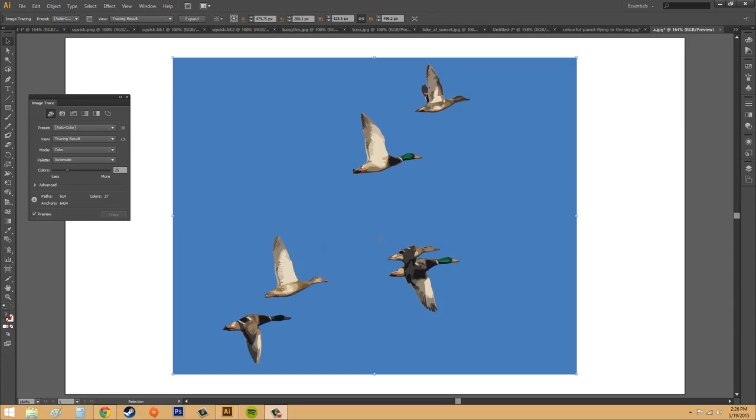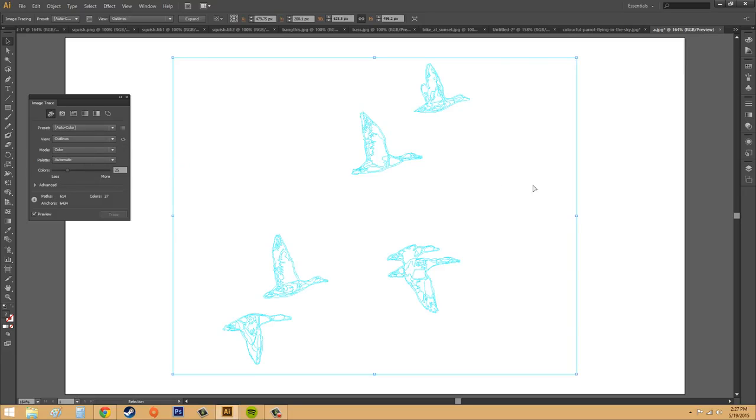Hey everybody, I'm back, and this is what we came up with using the auto color. I think it's really artistic looking, really cool, and I didn't have to do too much. All I had to do is click the preset, and I've got some really sweet looking vector ducks. We can view the different modes. Here's the source image. Here's our outlines only, and you can see all the different paths that it contains.